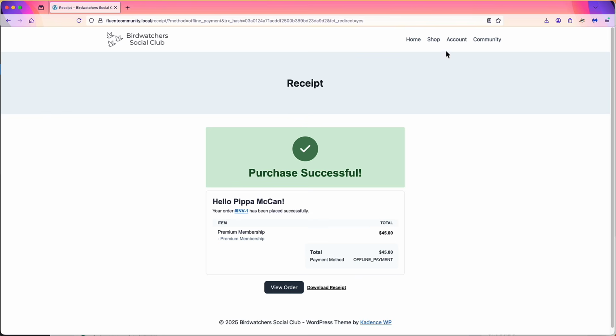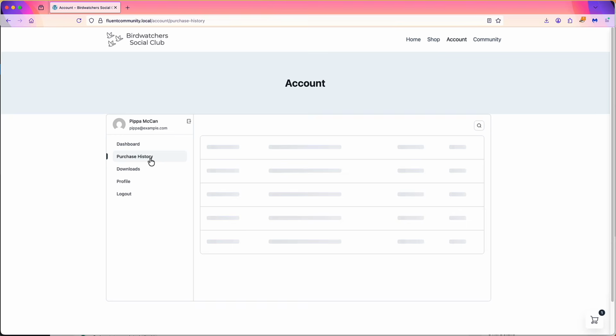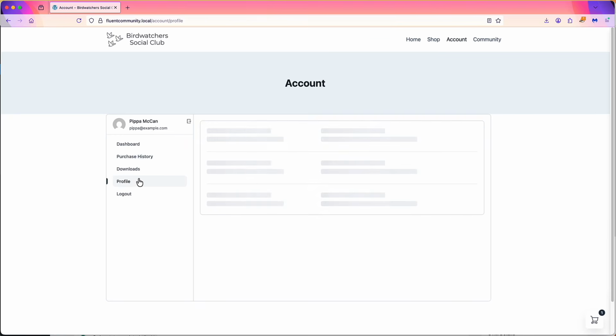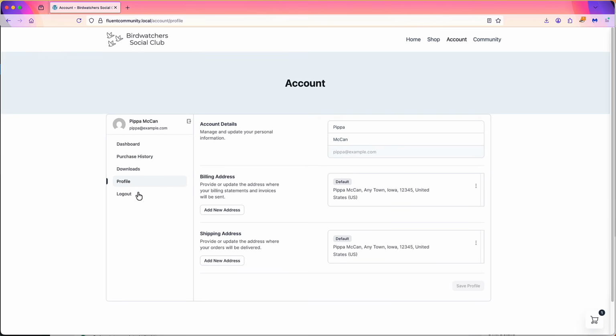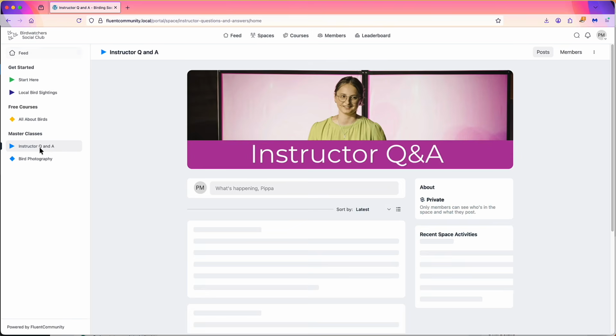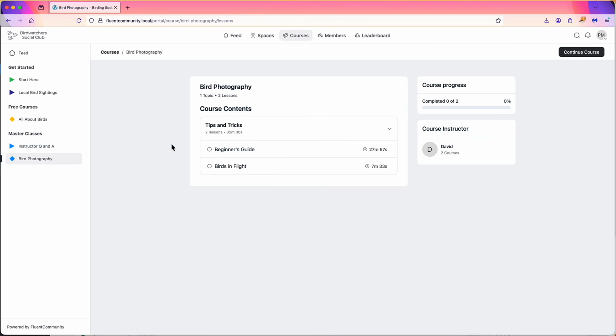Great. Take a look at the account page. There's our order information. There's our purchase history. We don't have any downloads. There's the profile page. Okay, and logout option. All right, moment of truth. Did the user get added to the premium areas? Oh, yes. They can see the premium question and answer area, and they can see the premium course. So it all worked great. That's fantastic.